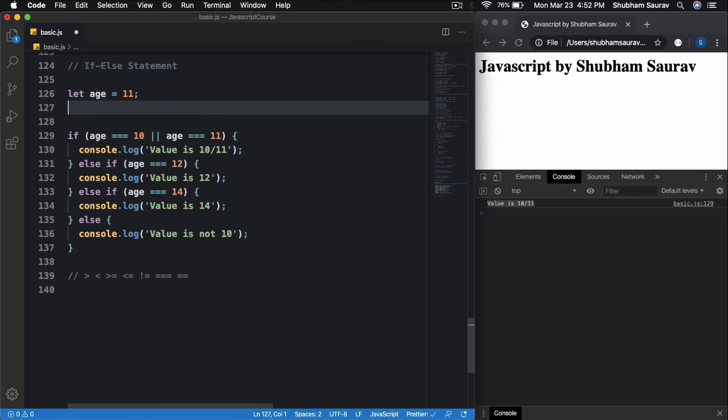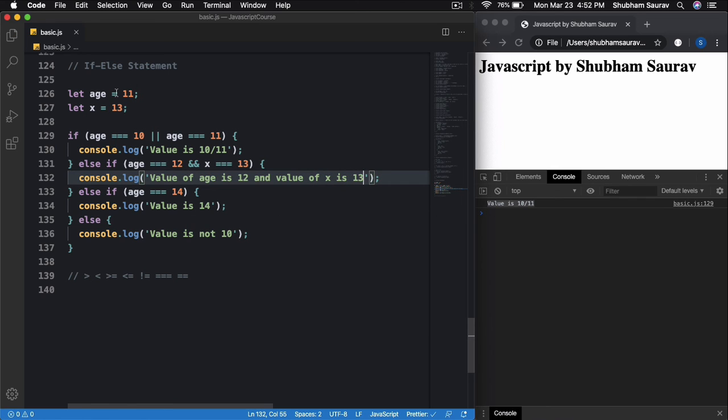Now I want to show you another operator, and that is the AND operator. Before I show you the AND operator, I need to make a variable. So let x is equal to 13 and the semicolon right there, and in here I will check if the value of age is 12, and this is the AND operator. So if the value of age is 12 and the value of x is 13, then do this. If both of these conditions are true, then do everything that is inside these braces.